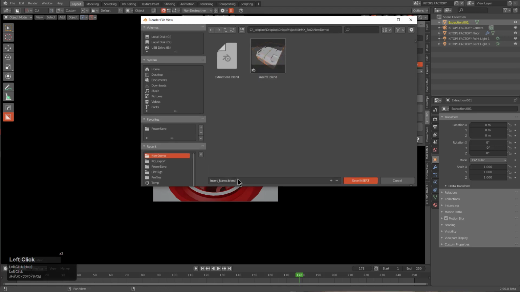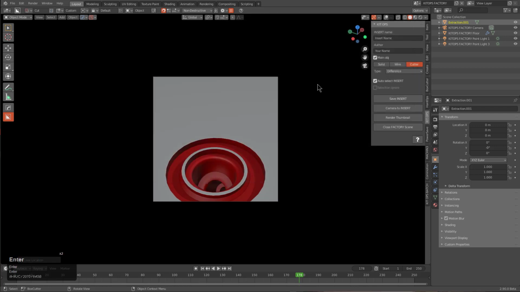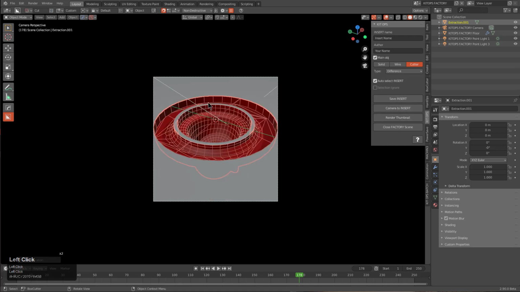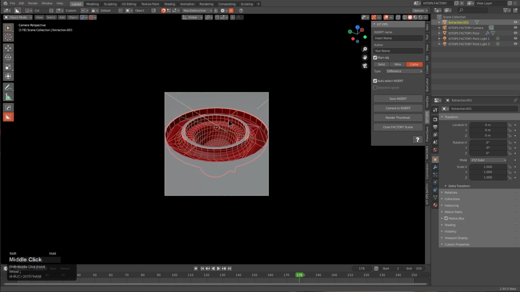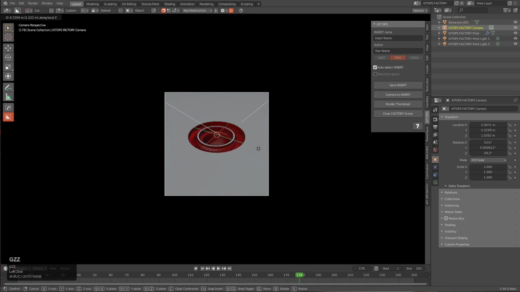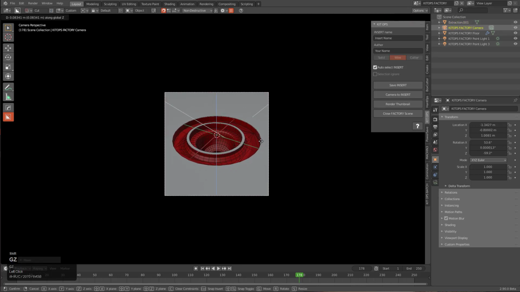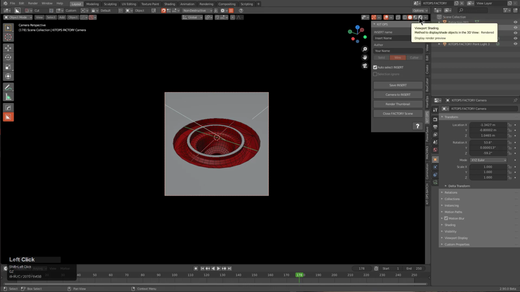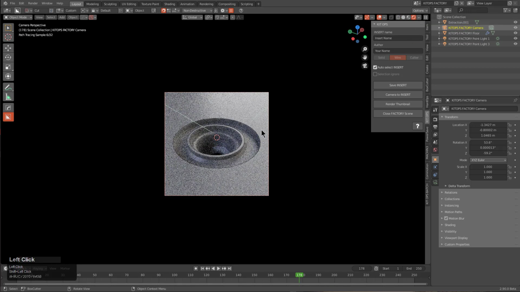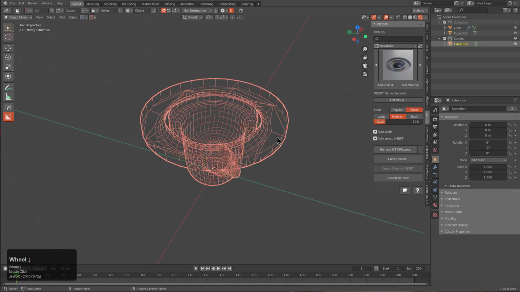So we'll save this as circular 1, and now we've saved our insert. And if we were to choose camera to insert, our camera is now looking directly at the insert. However, I want to bring my camera back just a little bit, get a good vantage point. I'm always into experimenting when it comes to creating inserts. So this is what our current render results is looking like. We'll choose to render thumbnail, and after this button chooses to stop being orange, we can then close this scene, and we're then good to go.